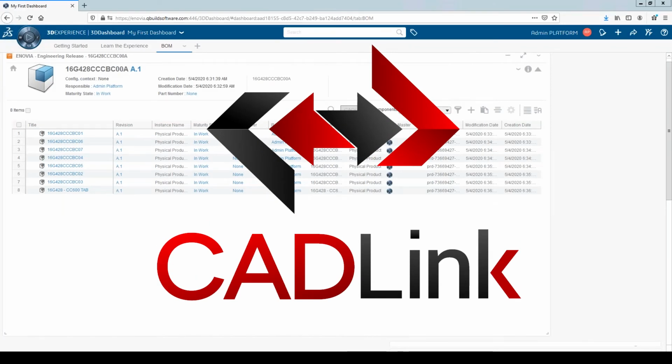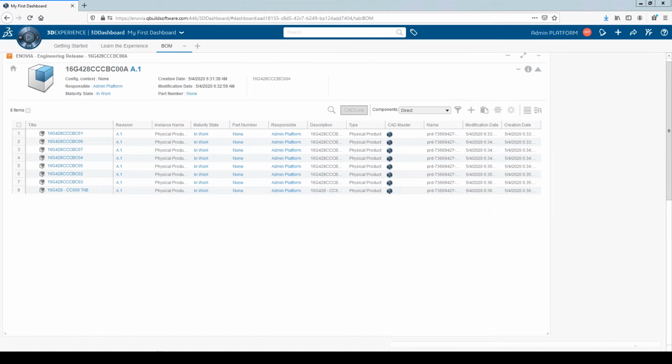Hello, I'm Wolfgang Verheyen from QBuild Software CADLink, and today we will show you the integration of IFS CADLink with 3DExperience. We will transfer this BOM to IFS via CADLink.